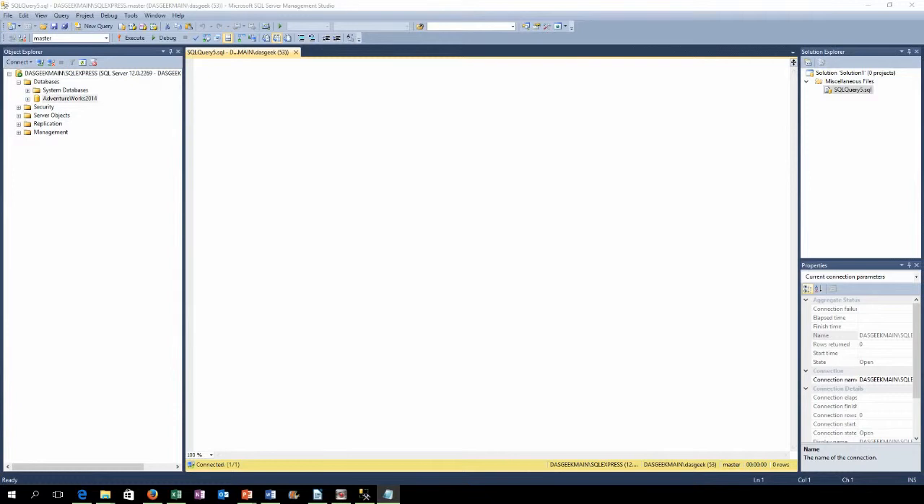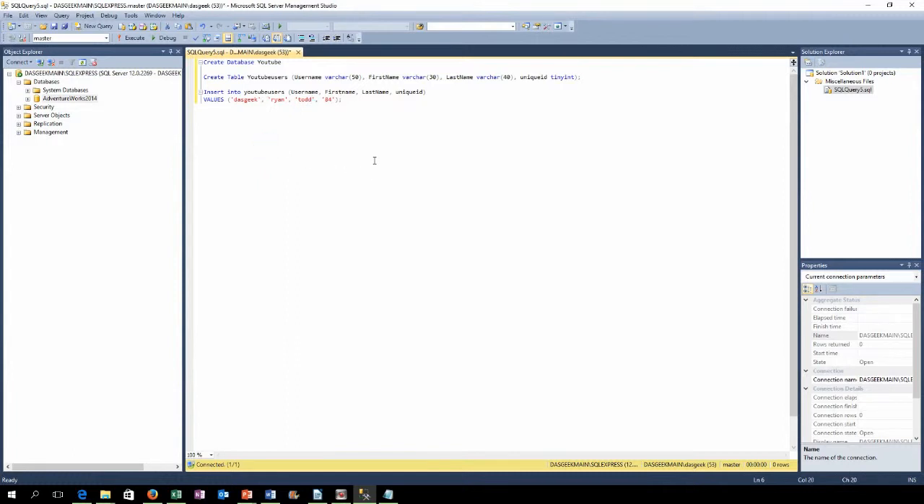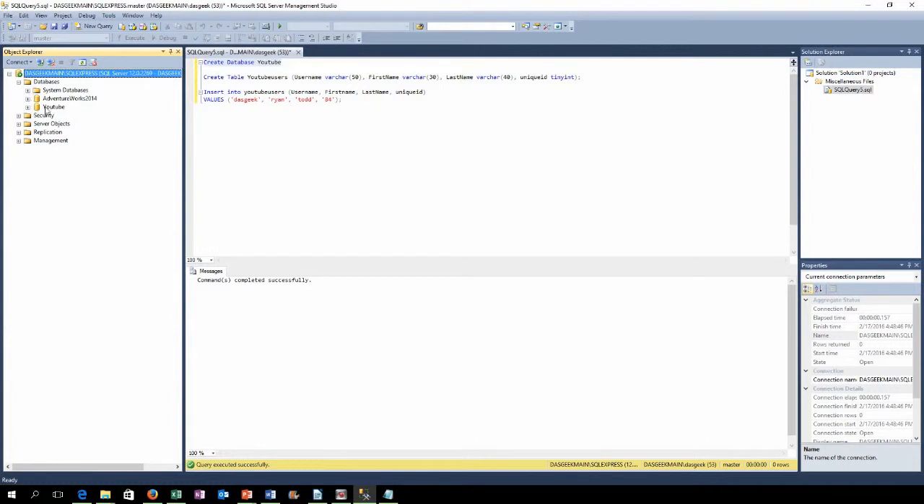I've already pre-coded this to save time, but I will show you here. If you were going to do this manually instead of using the GUI, you would do create database YouTube and execute, and you see command completed successfully. So if we go up here and refresh under our databases, it will show up here, right here, YouTube. And then here's the important part. Remember I talked about this.